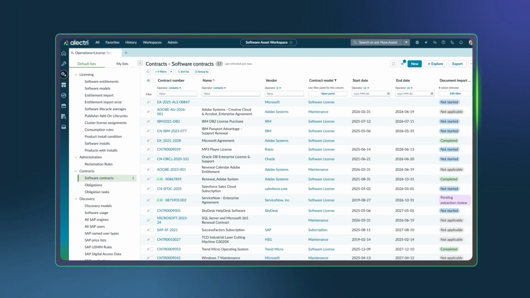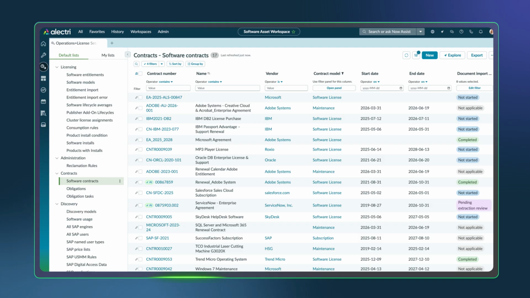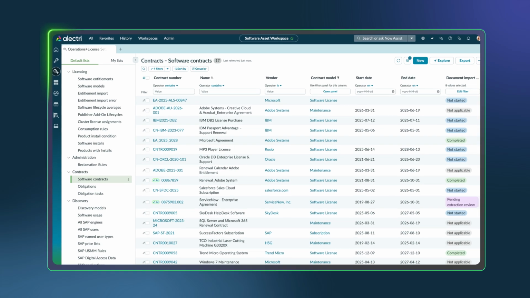Software Asset Management with Contract Management Pro gives teams a connected, automated view of software licenses and the contracts behind them, from AI-powered extraction to proactive obligation tracking, all within the Software Asset Workspace.